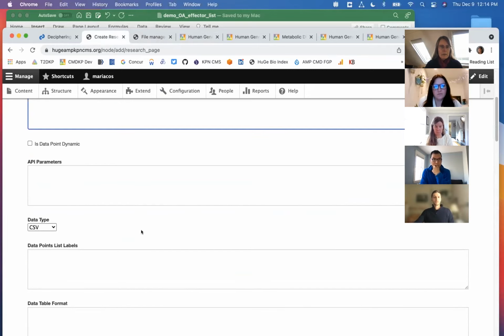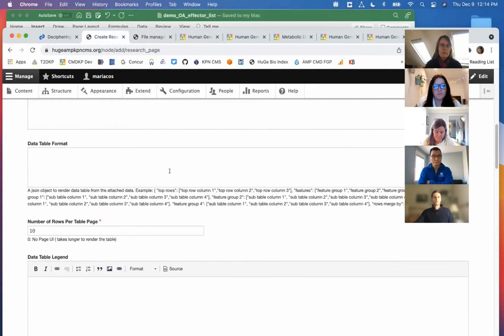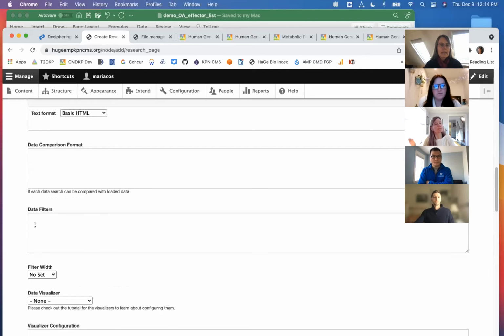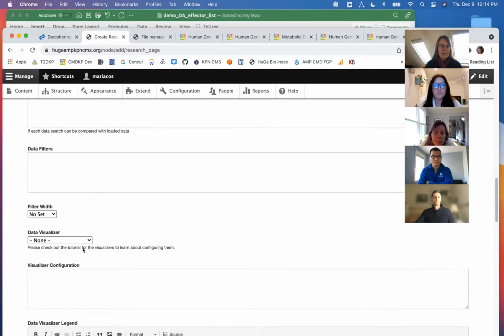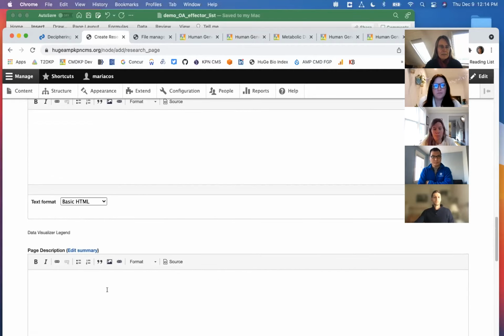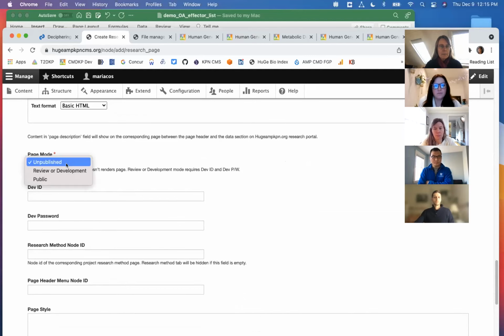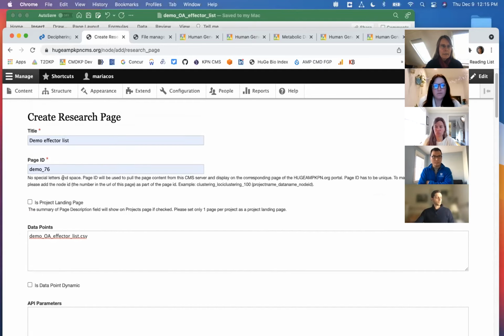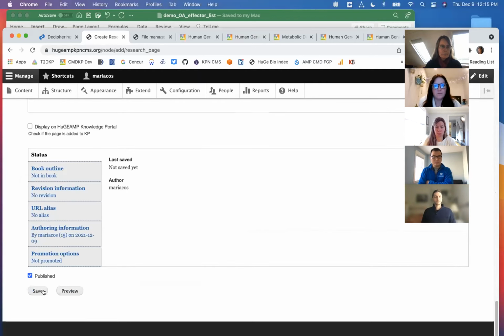And I'm not going to go over all these other fields. These are ways to configure the data, and so give the table a legend, set filters and so forth. I'll point these things out when we look at the interface, but I'm not going to do them live. And here are some places to specify the visualizer that you want to use. I'll set the page mode to public. Oh yeah, and let me go back up to the top and copy the page ID because I'll need that to visualize the page. Okay, and then I'm going to save.